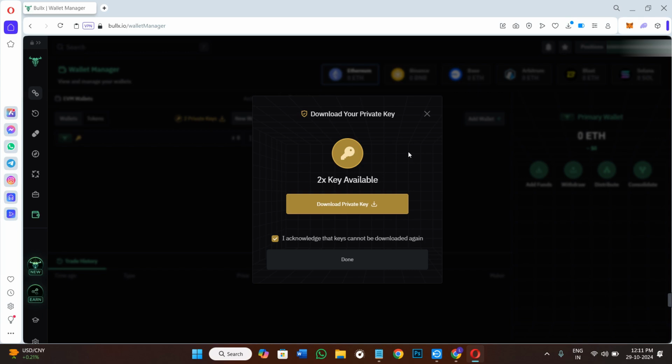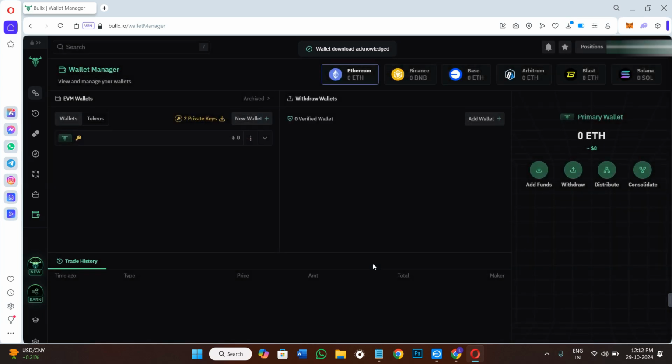So you need to make sure that as soon as you create your account, within 48 hours, the first thing you need to do is to simply download your private key and export it to your device. Then check this box and press the done button. And this way you will be able to export your private key from BullX.